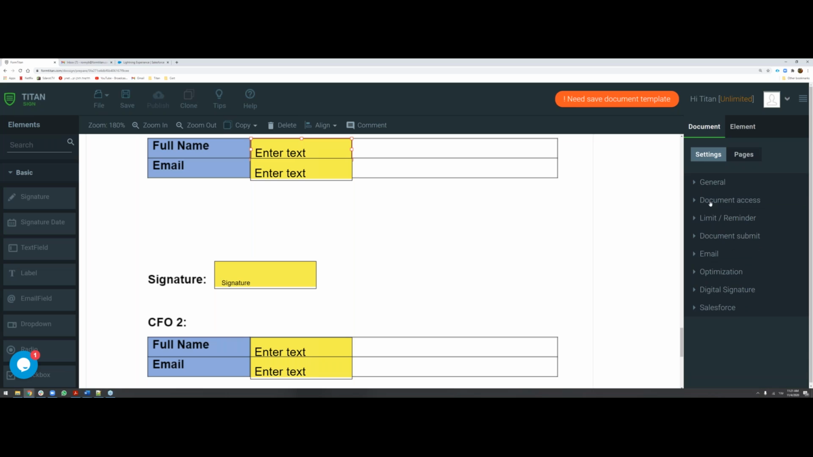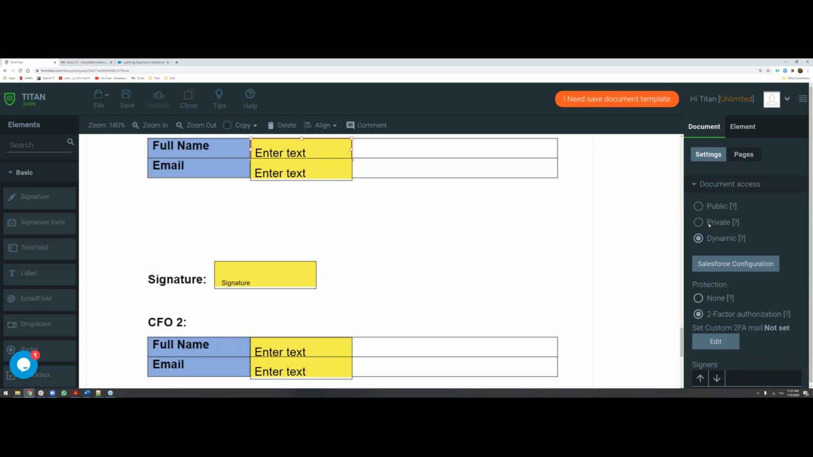So I'll go here into the document access. Here, as we mentioned before, we have a couple of different options. We have it public, which means that we can just send the document and it will be publicly available with all these signatures, and people will fill it out and that's it. Or we can do it also dynamic. Dynamic means that we will determine who the signees are in real time, depending on the logic and the data that we currently have in Salesforce. So I'll show you how we do that.